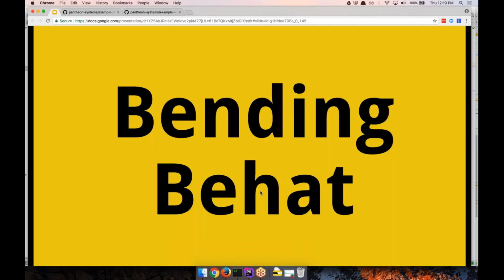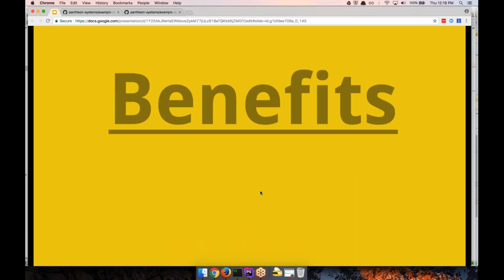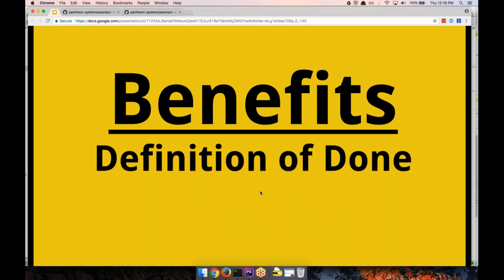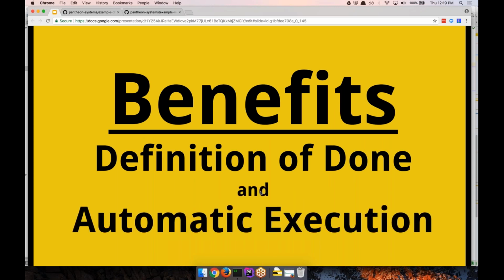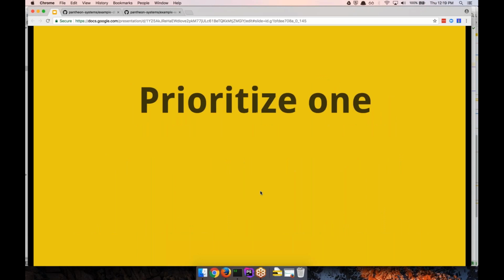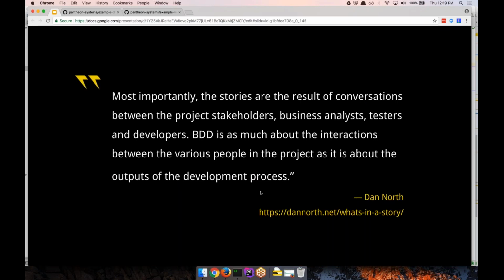So that's really why I called this presentation Bending Behat's Benefits, because you're going to have to bend on one of those benefits just in order to get started. If in the ideal world you get a very clear definition of done and you get automatic execution from Behat, I think just to get started you're going to have to pick which of these is more important and bend on the other one. So you prioritize one, bend on the other. Dan North, the guy who coined the term behavior-driven development, he would say it's more important to have a clear definition of done.